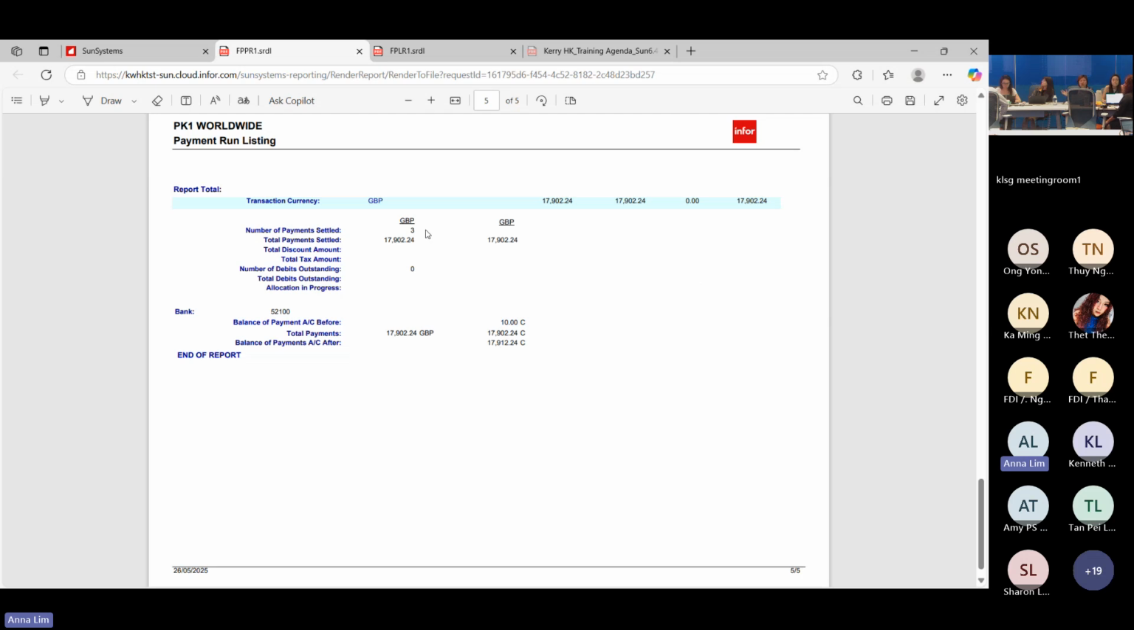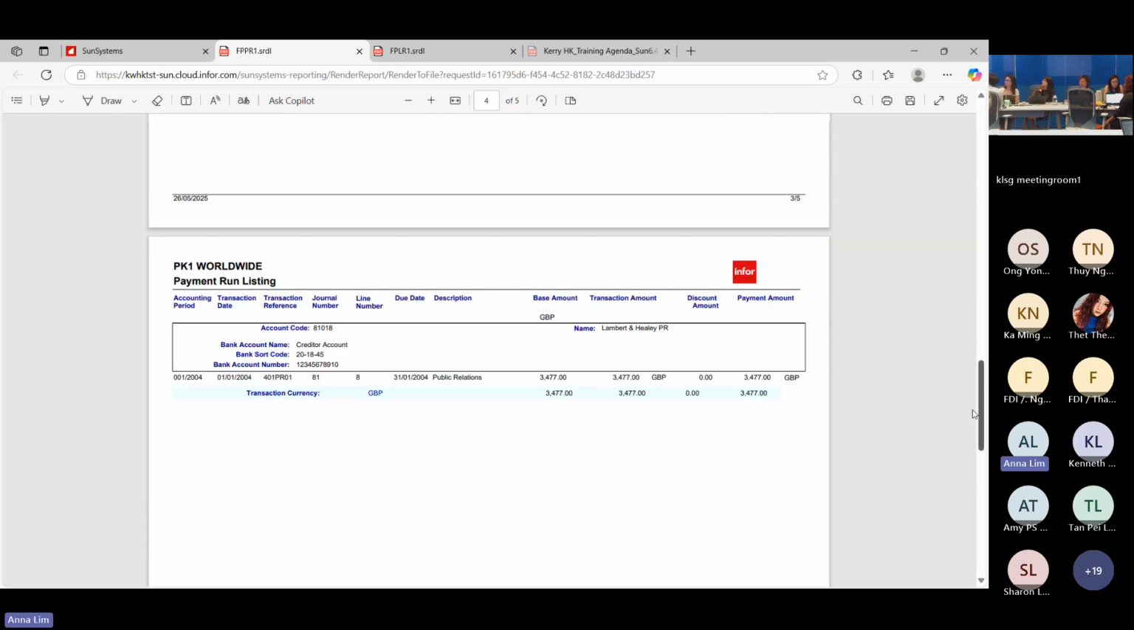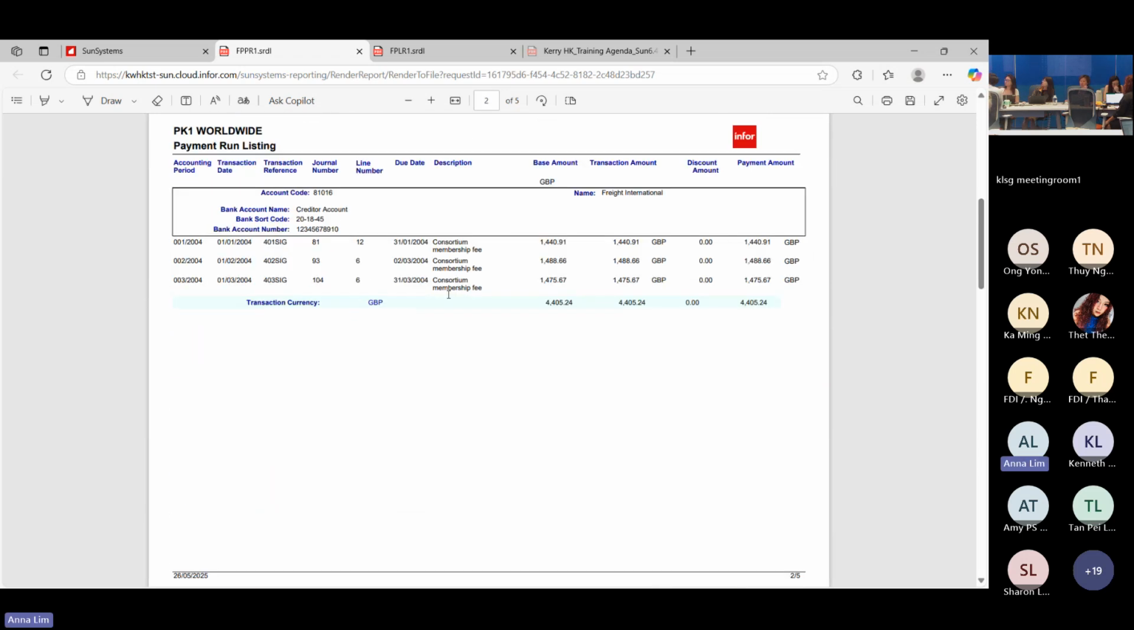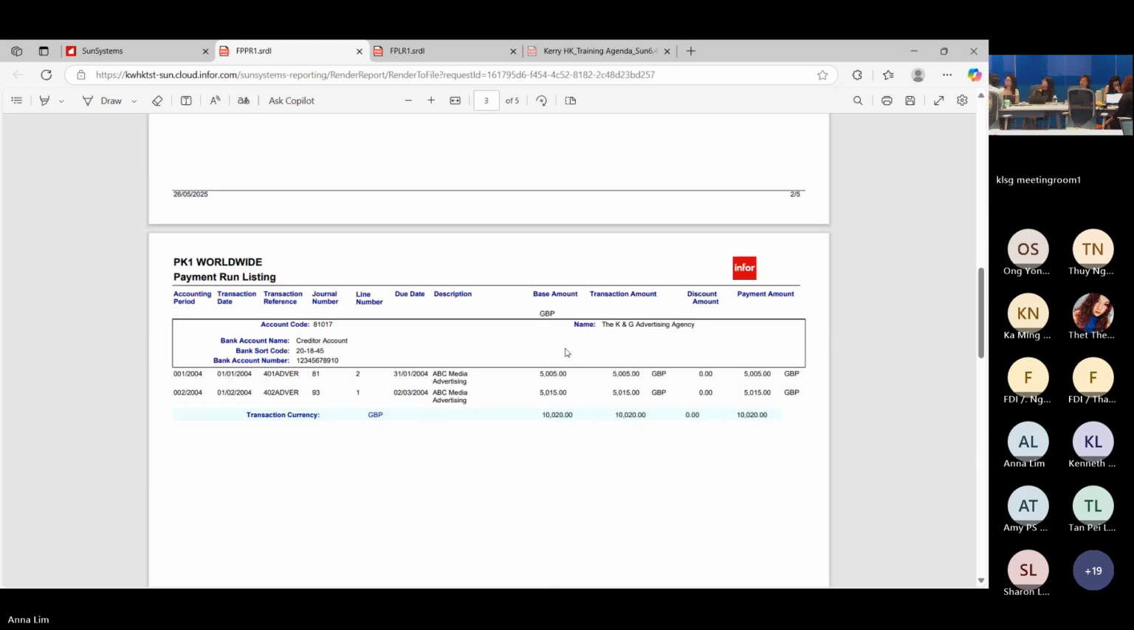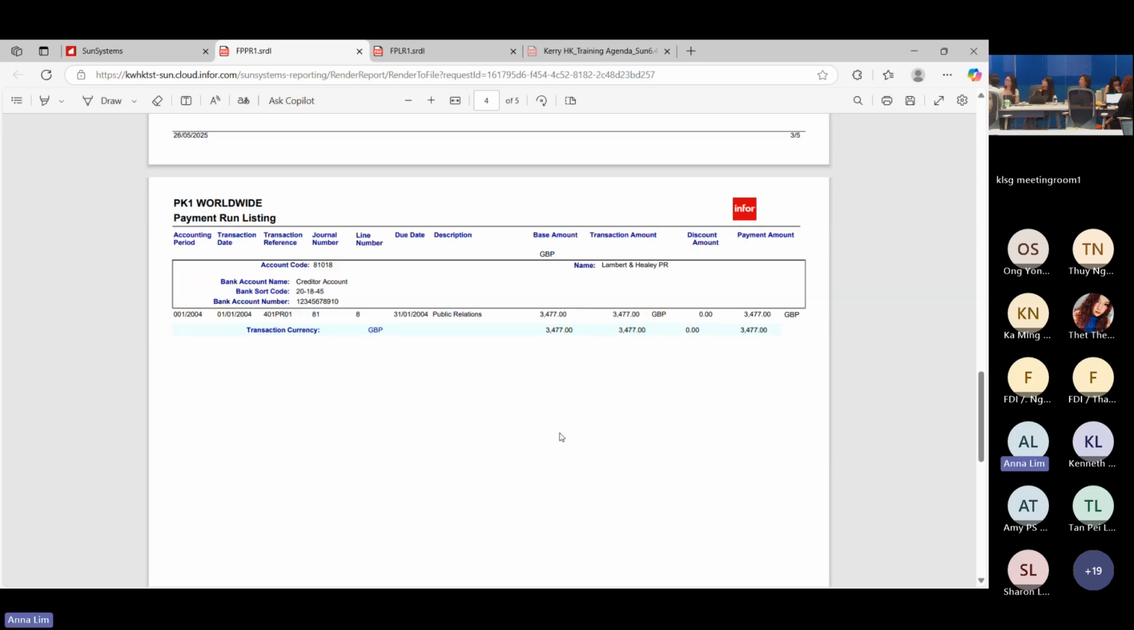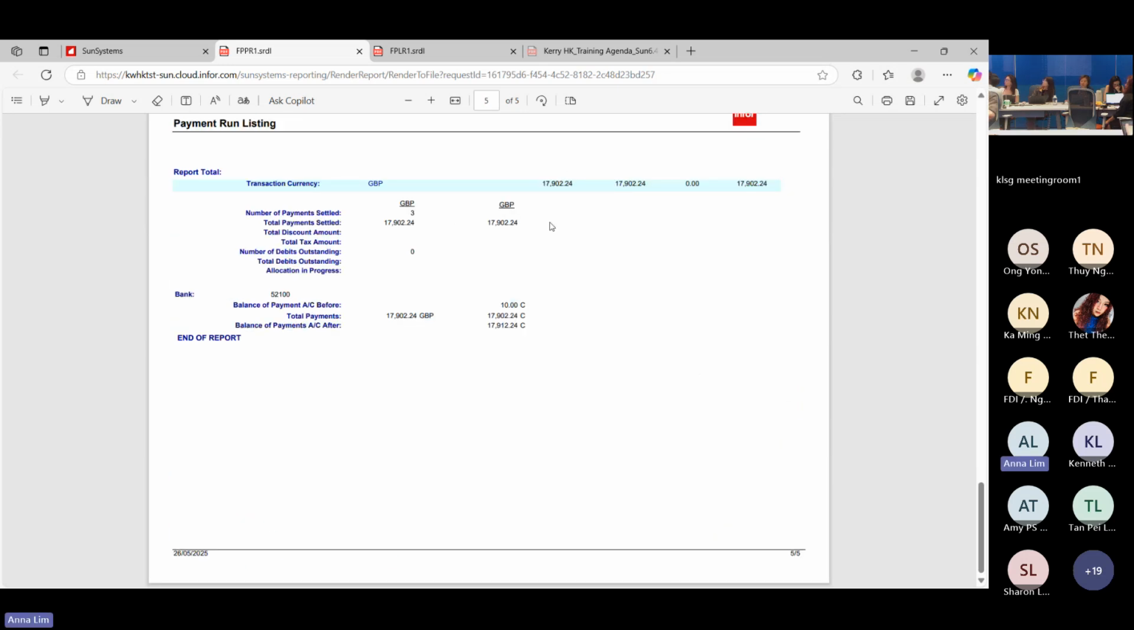Why did they never select them? Because I mark only the invoices that I want to pay. So you see, I put the whole range, but only those that are marked will be selected. They will tell you this creditor, these are the invoices that will be paid, every single one of them. At the end of the report, they tell three suppliers, and the total will be here.